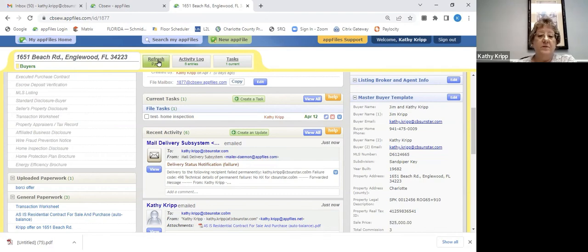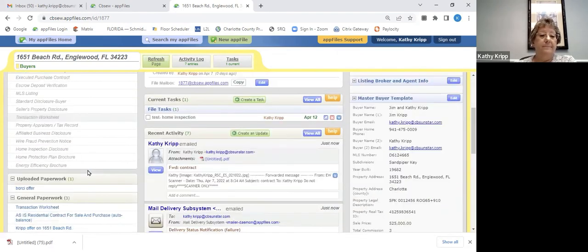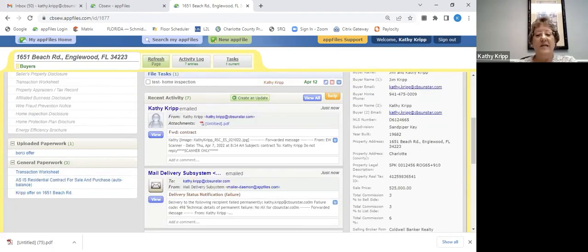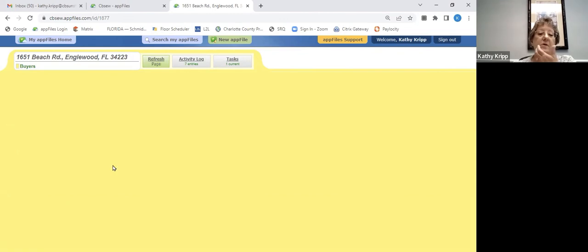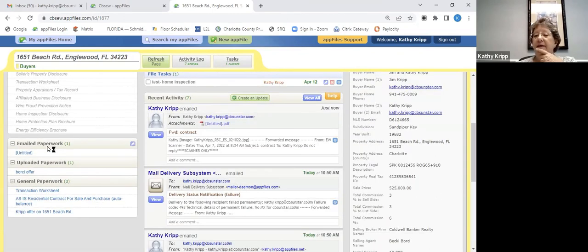So I'm going to refresh the page again, see if my email came in yet. Of course not. Being pokey today. But it will come in as emailed paperwork. There. Okay? So when you email it in, it's emailed. If you upload, it's upload. If it's stuff you're doing within the app file, it's always going to default under the general paperwork. Okay? So that was the quick way.